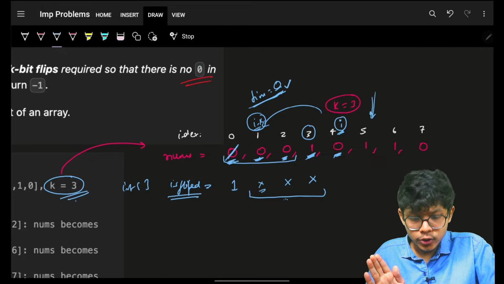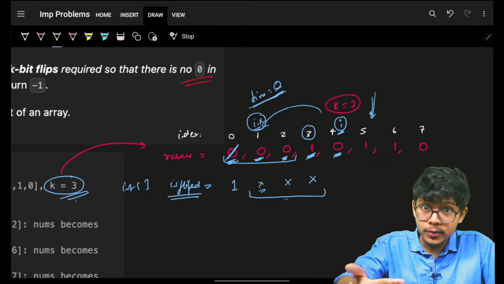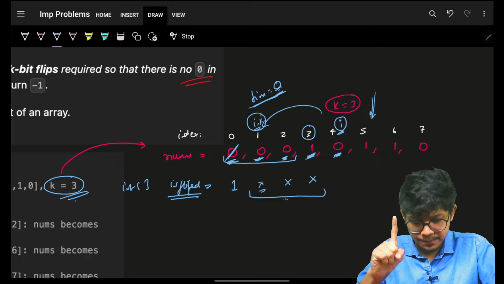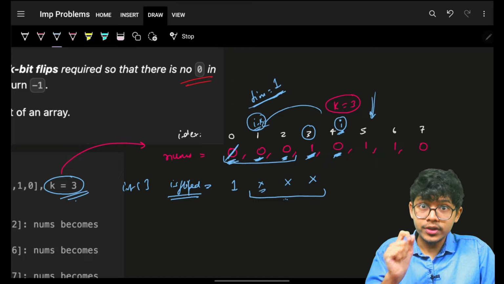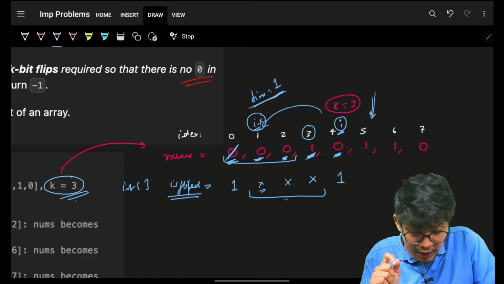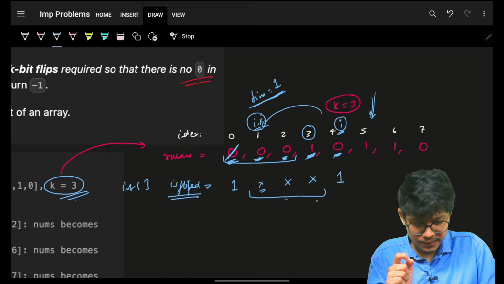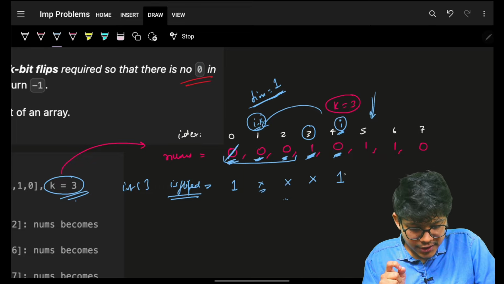The times is 0. It is a 0. It needs to flip to become a 1. So I will flip it 1 time. Okay, 1 time I flipped. Now my times became 1, and I should mark here also that I flipped something. Okay, now let's go on.